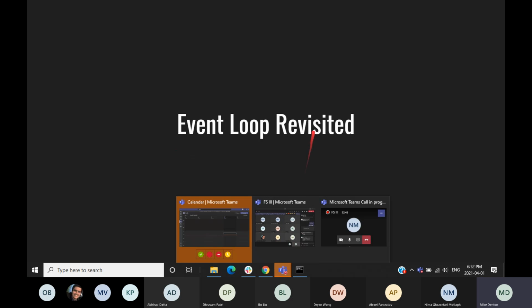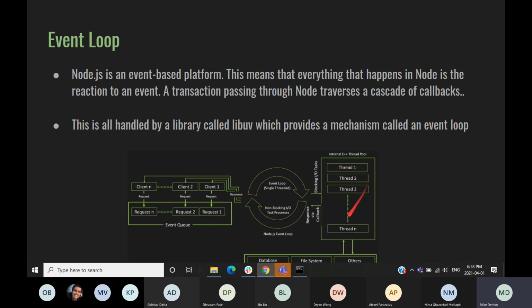All right, so that was kind of a review. Now we'll get into the event loop revisited. This is what the event loop looked like, a simplified version of the event loop. Node.js is an event-based platform. Everything that happens in Node is a reaction to an event. It's event-driven, much like front-end JavaScript, the event-driven paradigm. We already know it's powered by libuv, and that whole library in itself has the event loop.